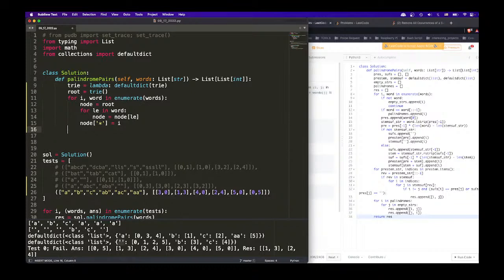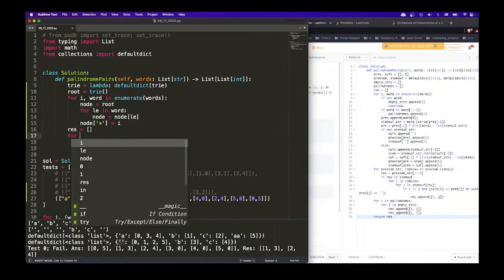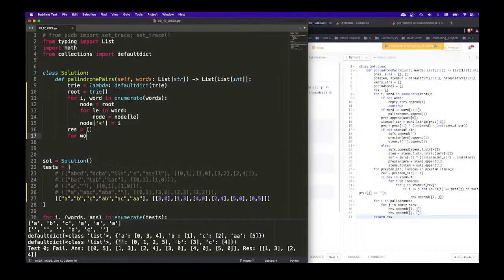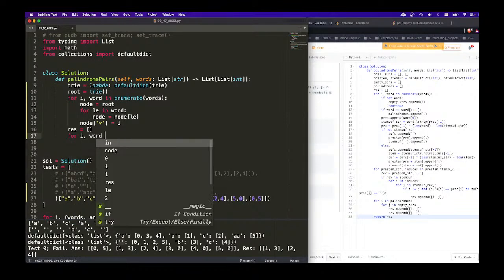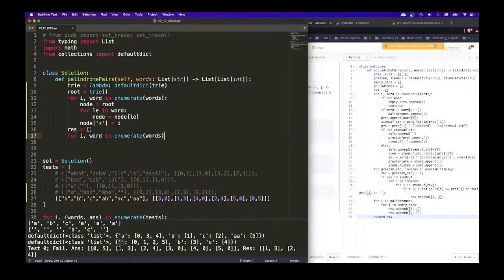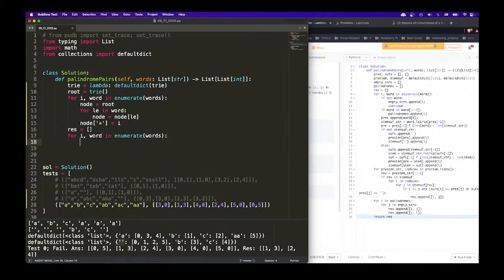We've done the try. So now we're gonna go through the words again. We're gonna have a res equals this, and we say for I, word in enumerate words. All right, so now what do we do? We're going to get the suffix, okay? We get the suffix. Then we just say pre-stem equals word.rstrip word minus 1. Oh, shoot, I shouldn't delete this one.